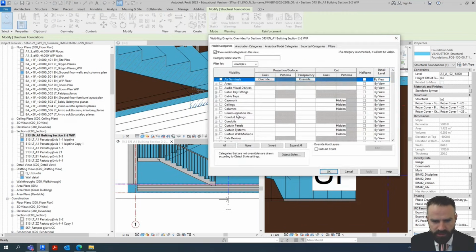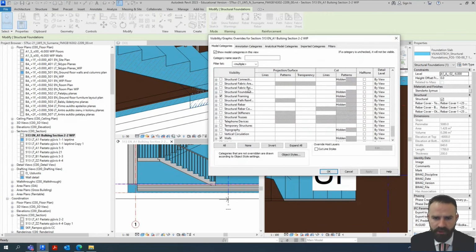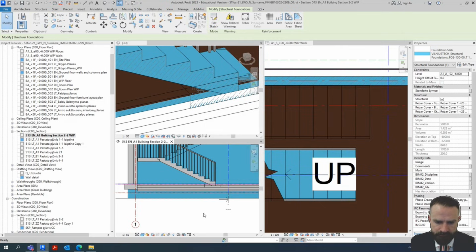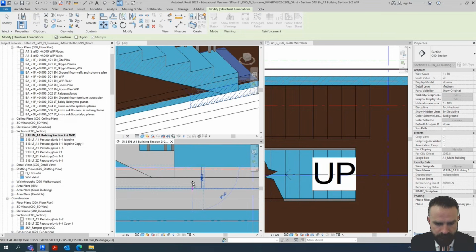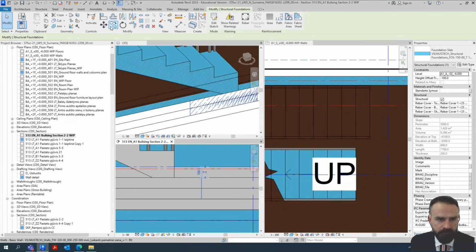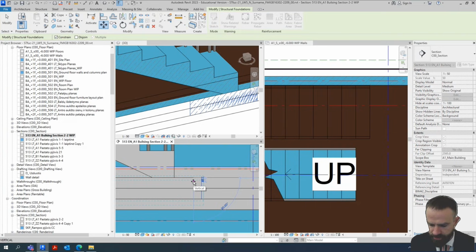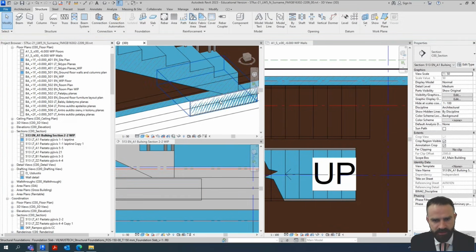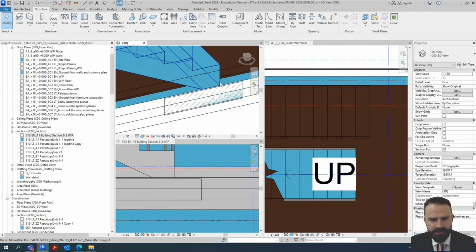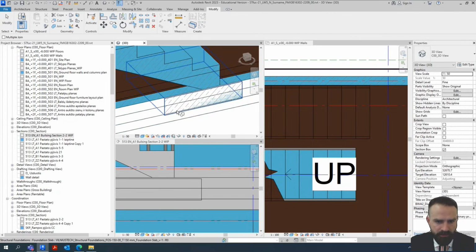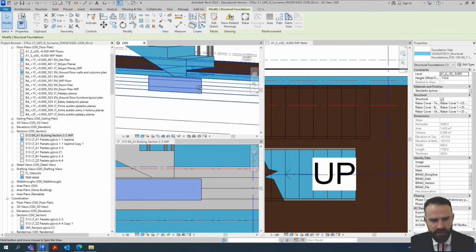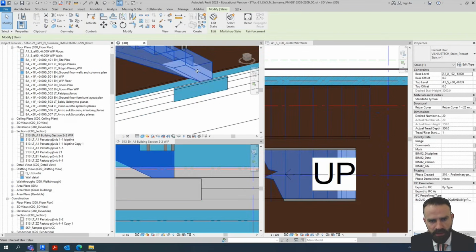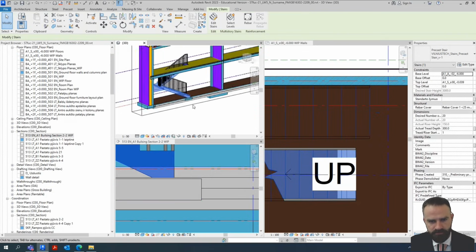So in section view, I also should activate the structure foundation group category. And this foundation, I should move down by 110 millimeters. So I have a nice gap between my stairs and foundation. And now I can click modify, join, and join floor and foundation. And now here I have the foundation for my stairs, and here's my stair run.